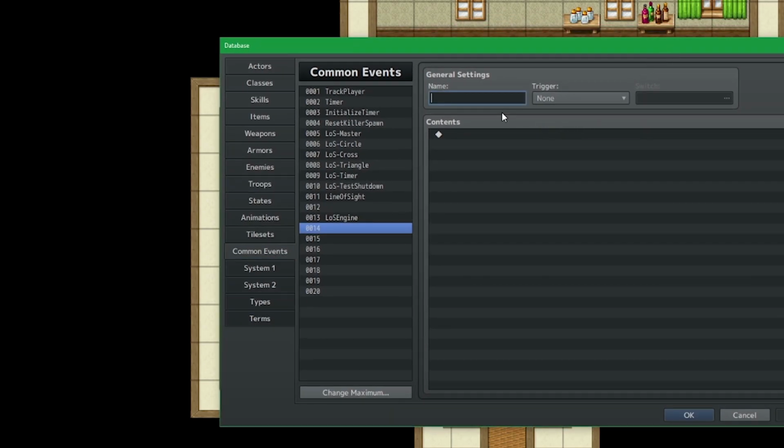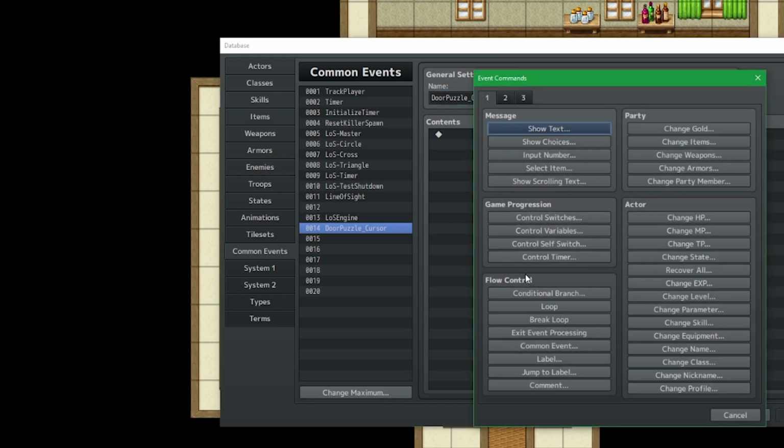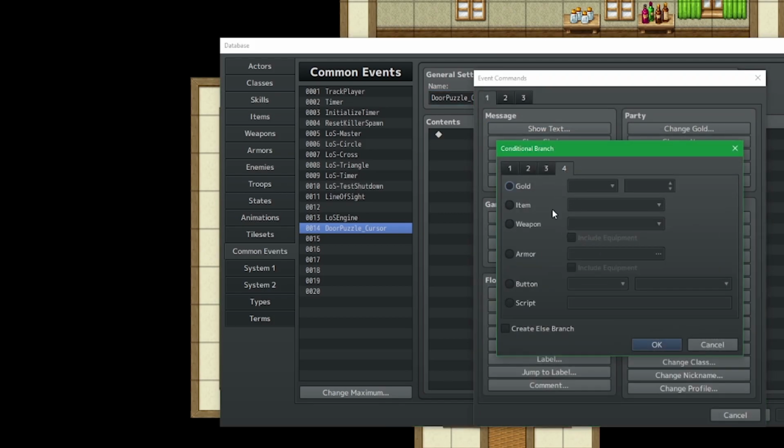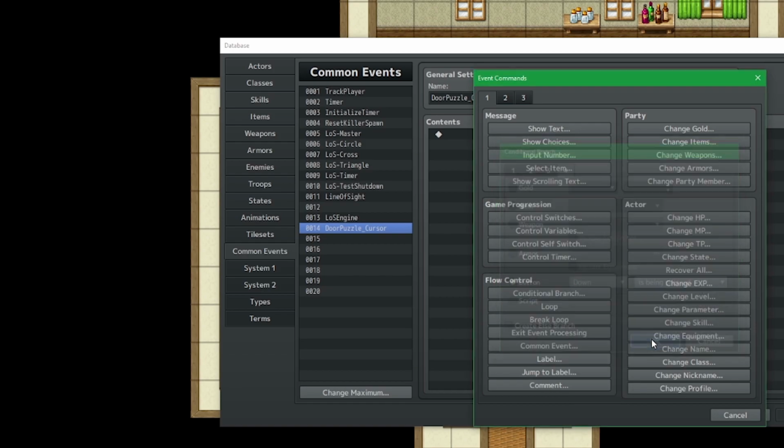So I'm going to call this door puzzle, and this one will be cursor. Apply. And just like I said, we're going to create some conditional branches over in page 4 where it's buttons, and we're going to start with down.